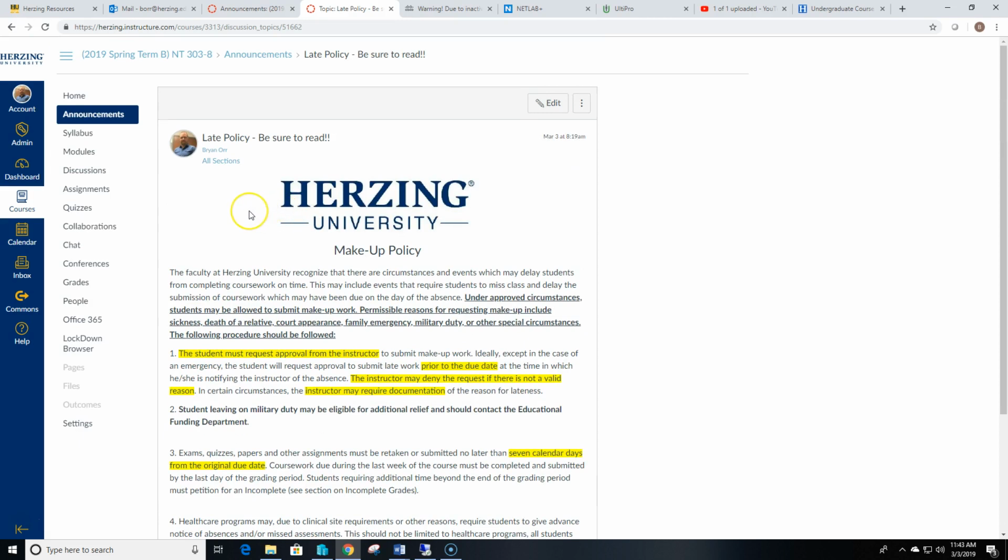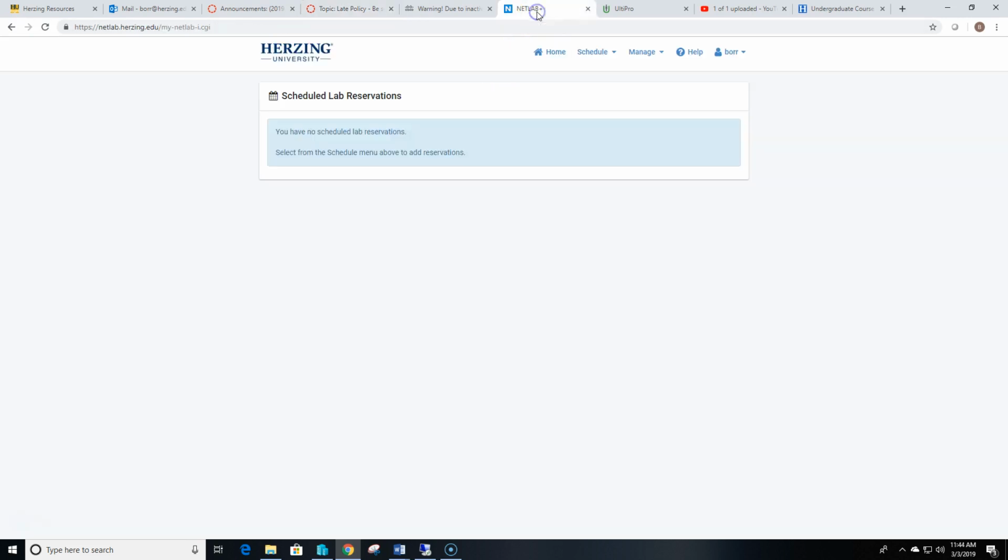Okay, so that's about all I'm going to go over here in Canvas. Again, you'll want to look everything over a little more closely, but the next thing I want to talk about is NetLab. If you have used NetLab for the other courses that cover Windows Server, which are NT 181 and NT 201, then you're familiar with the procedures here as well.